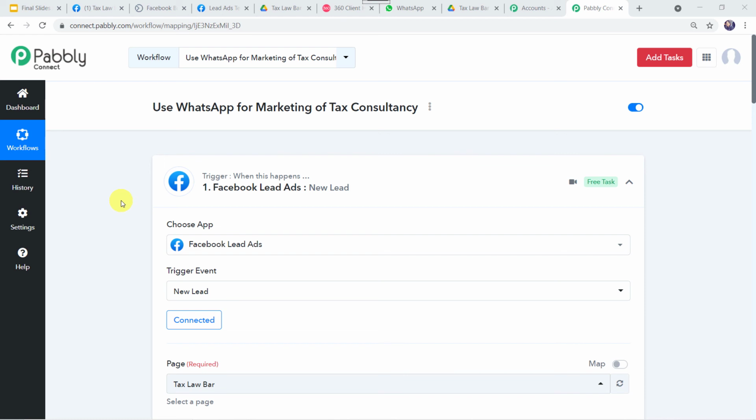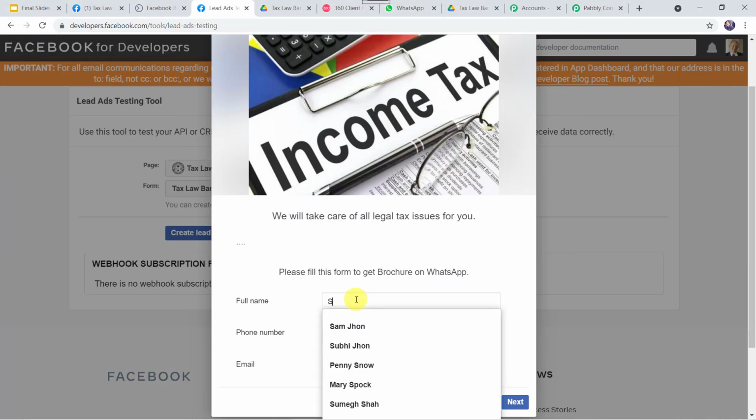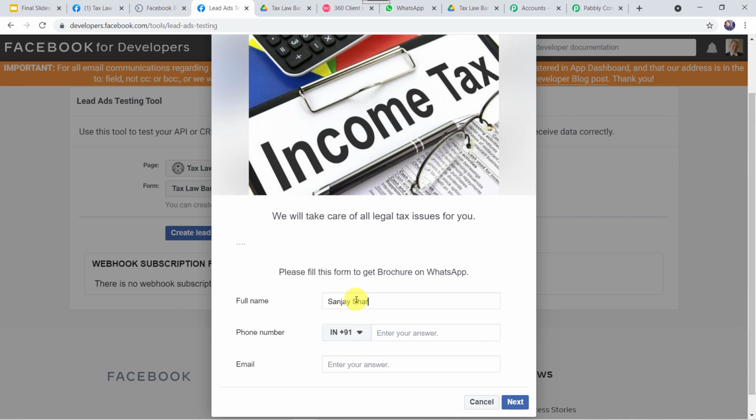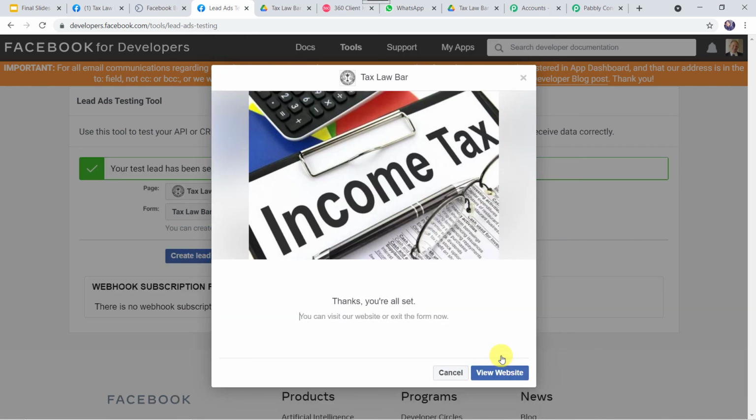For that we have to go to the Facebook lead ad forms once again and let us create a new entry in the name of some other customer. So let us give the name as Sanjay Sharma. Let's give the phone number over here. And let's give the email address as sanjaysharma11@gmail.com. And let's click on next and submit. Thanks, you're all set. Okay, now let's check the WhatsApp number of this particular customer, whether he has received any message or not. Go to WhatsApp.